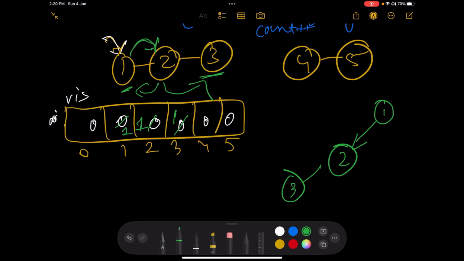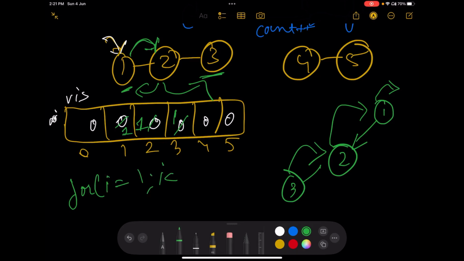Then I come to 3. Okay, 3's adjacent is 2. It is already visited, so I go back. 2 has visited all its neighbors, so I go back. And 1 has visited all its neighbors, so I go back. Now in the for loop I have initially, it will be something like this, right? I plus plus. So it will be something like this. So then I have done it for 1.